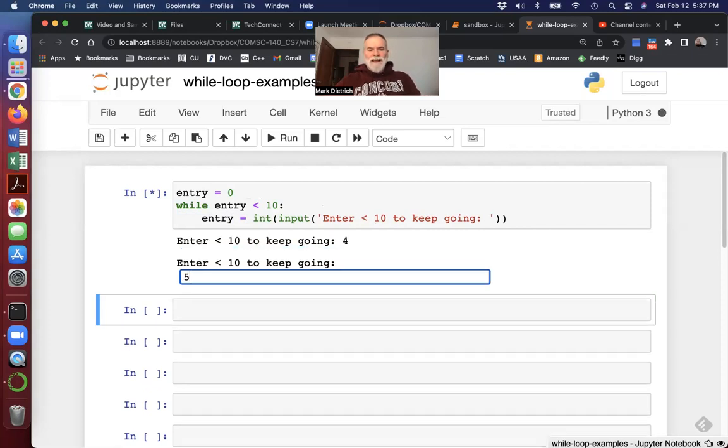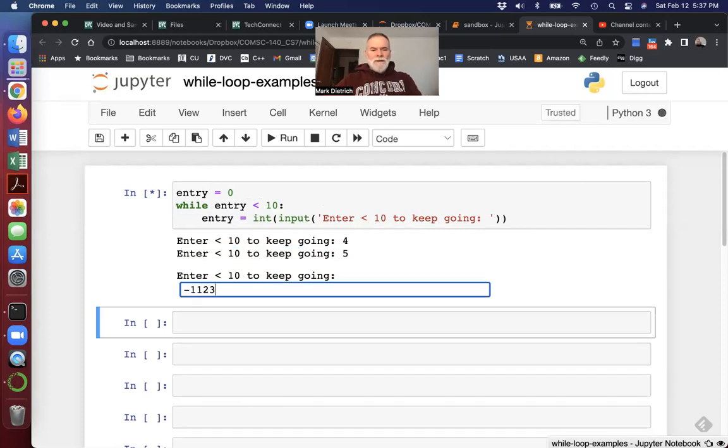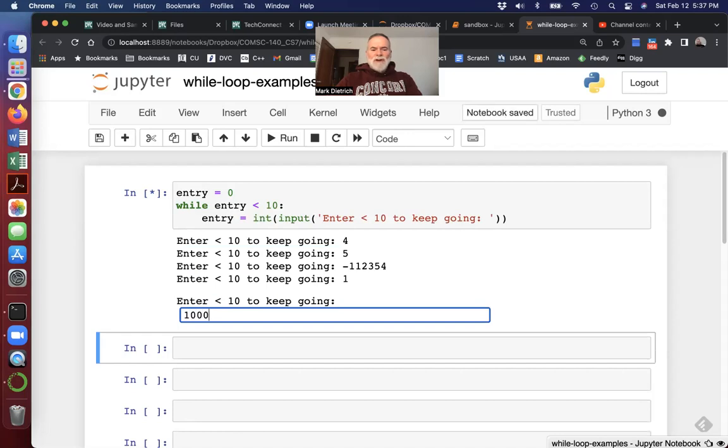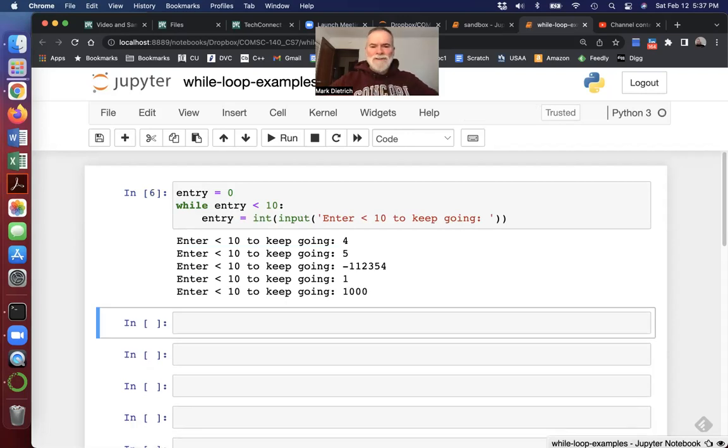So I'll just start to enter some numbers that are less than 10. And now finally, I will enter 1,000 and the loop stops. So this is typical while loop behavior.